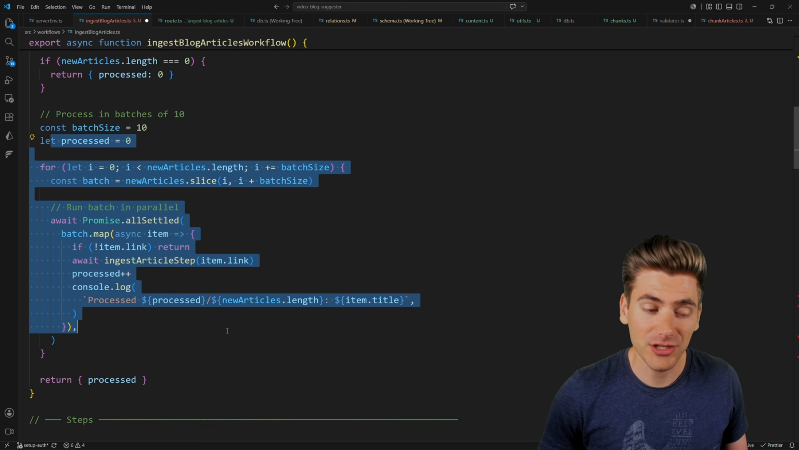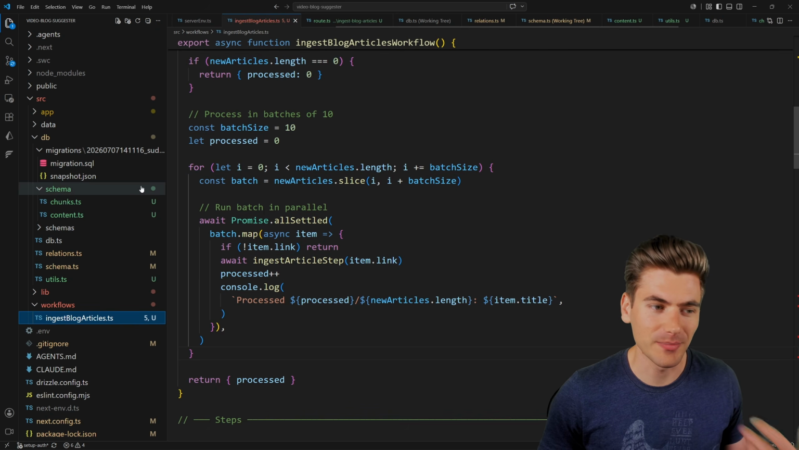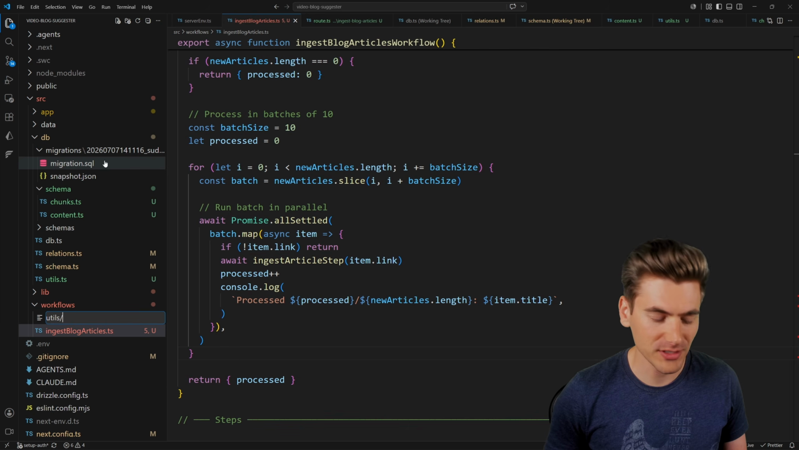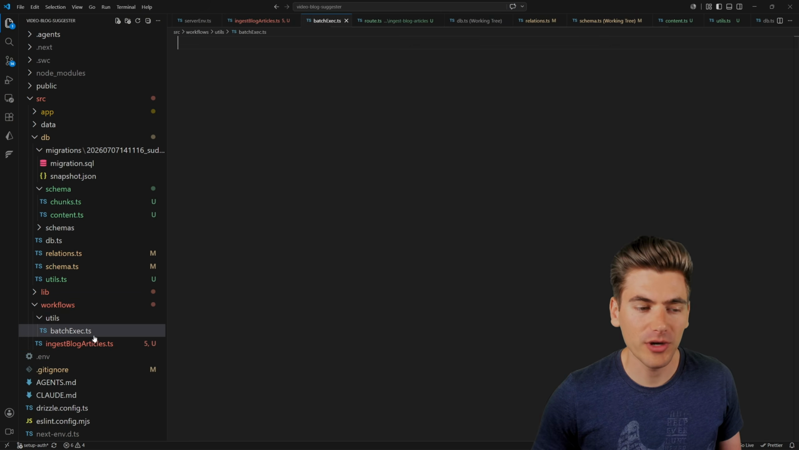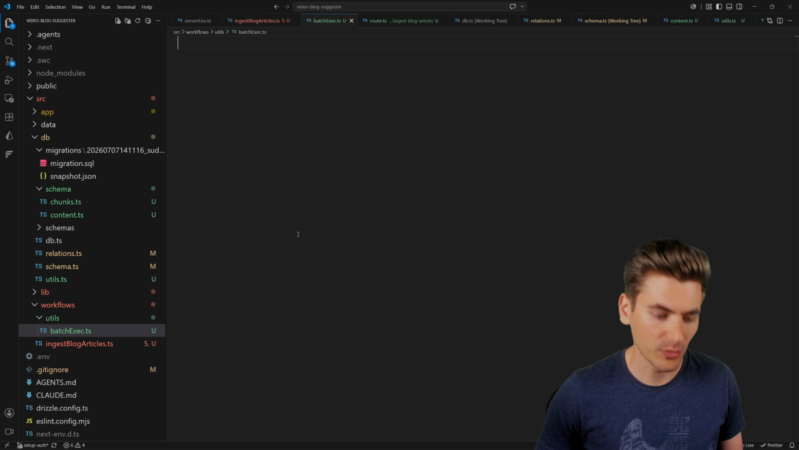Also, we're going to be doing batching in multiple places. For example, when we ingest YouTube videos. So I actually want to create this batching in its own file. I want to create a brand new file. We'll put it inside of a utils section and we'll just call it batchExec or something along those lines. And here I want to essentially write our own batching implementation. So we'll just kind of copy over that loop just like that.